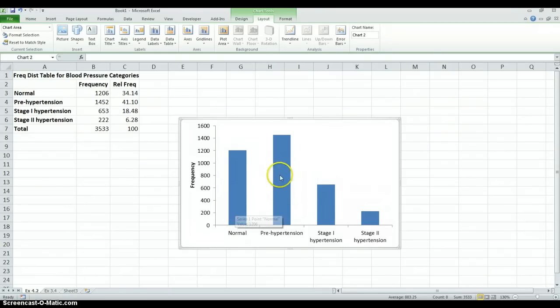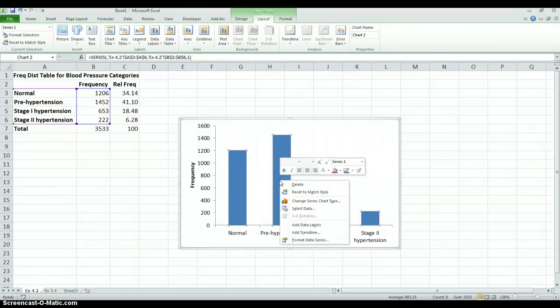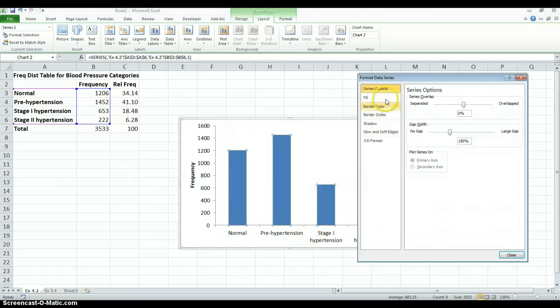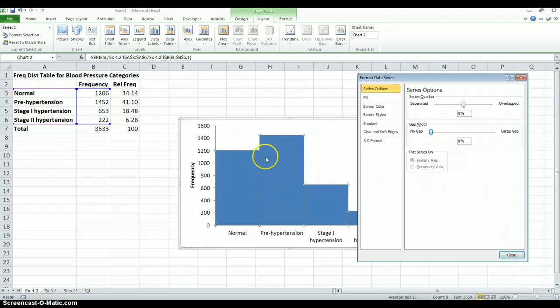And so now we can change the way these bars look. So let's do a right click, Format Data Series. And one difference between this chart and what's in the book is in the book they don't have any gap between the columns, and so we can change this gap width. We'll just drag this down to 0. So we see now there's no gap.